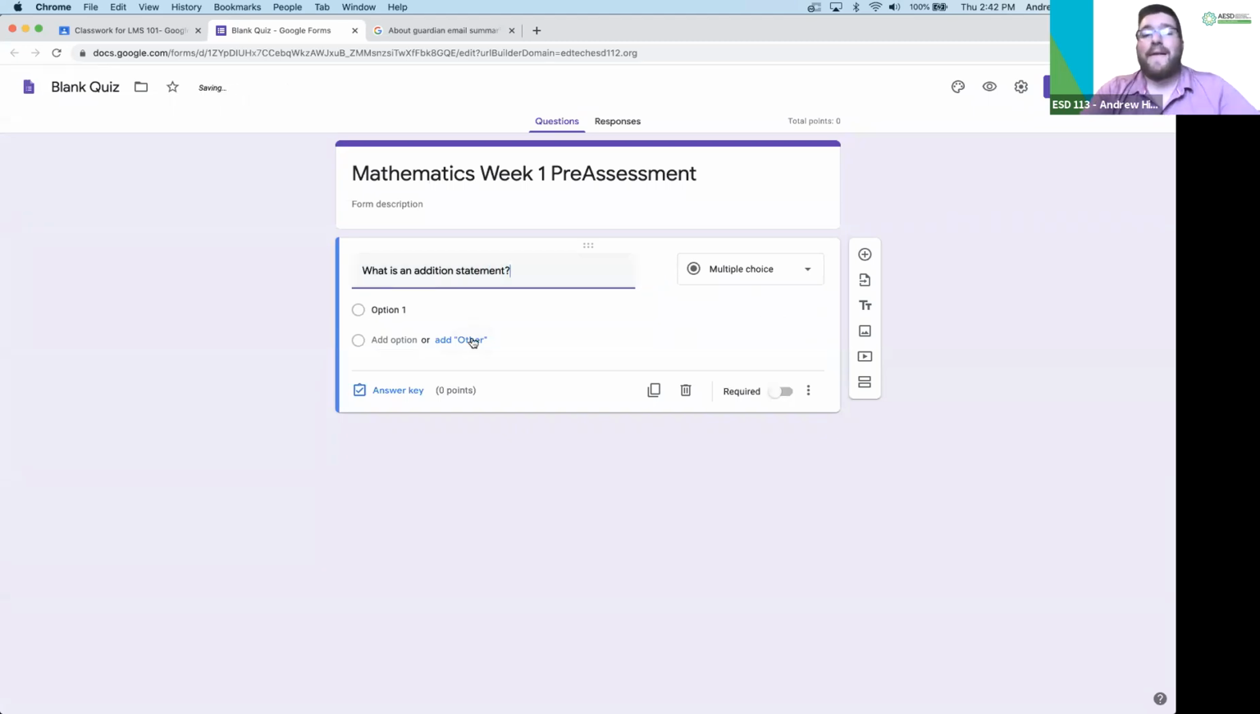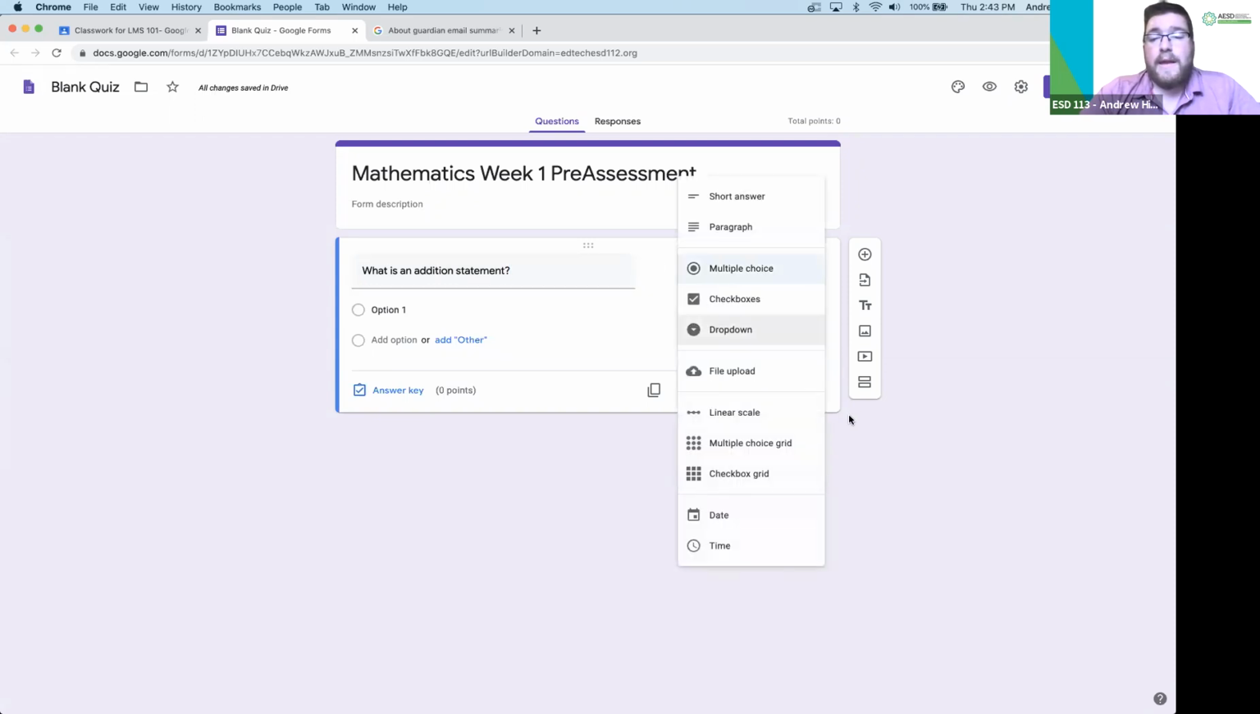So right now I have this as multiple choice. All of these options are available, and I could choose to use them in my questions. This could be turned into a short answer, a paragraph, checkboxes, drop down, file upload. You can make them upload something, linear scale, multiple choice grid, checkbox grid, or date and time. So you need to decide which one of these is appropriate for your question.